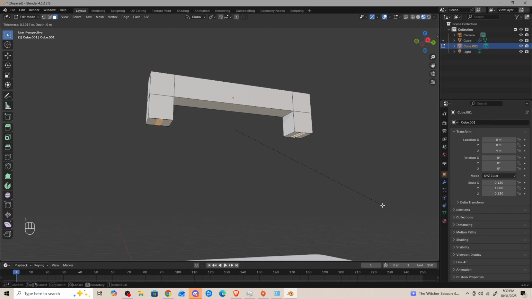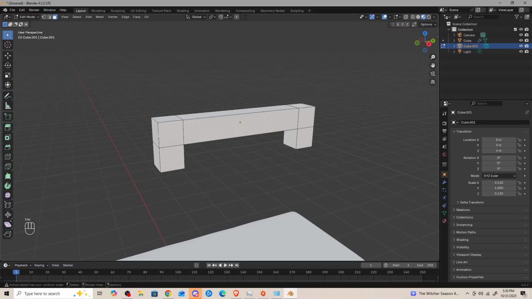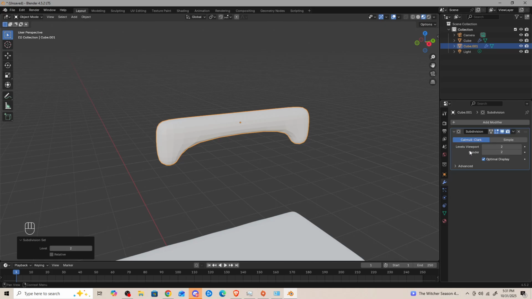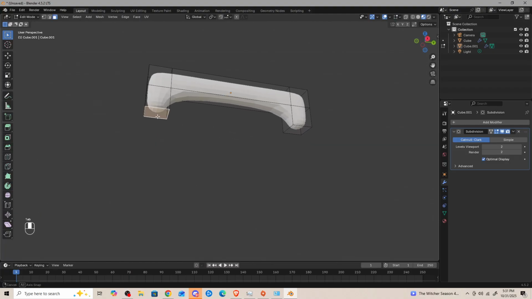Oh, why is it only insetting in that direction? Okay, give me a sec. Maybe instead we can take this whole thing and give it that handle shape. So I hit Control 2 to basically give it a subdivision surface modifier. Okay, now we can go back to here.